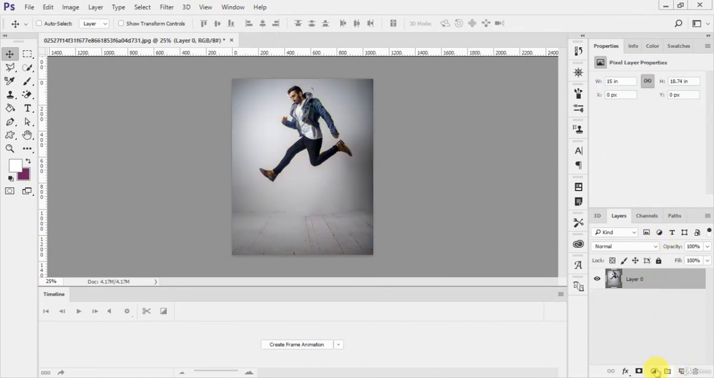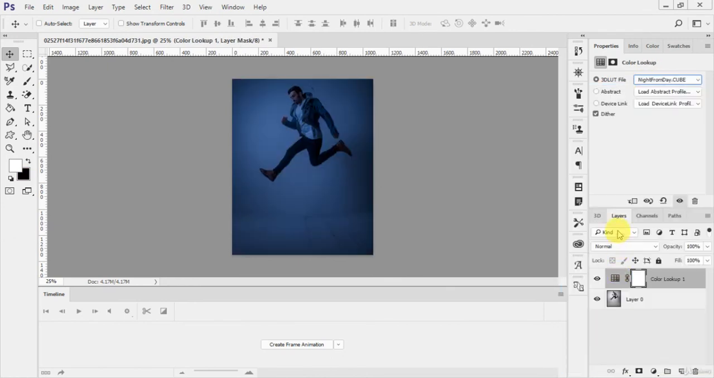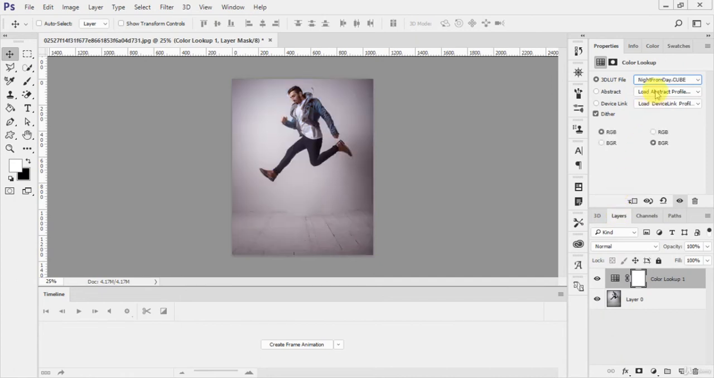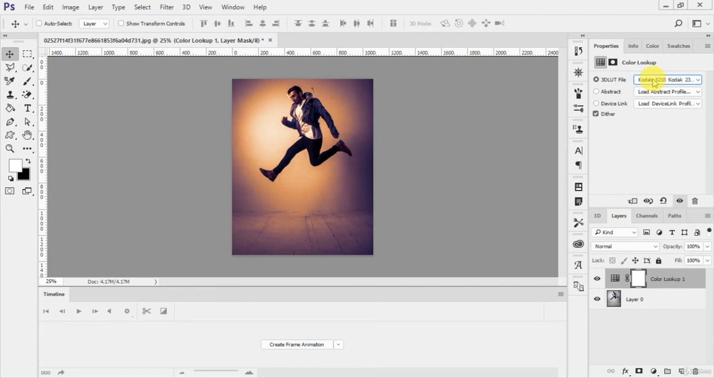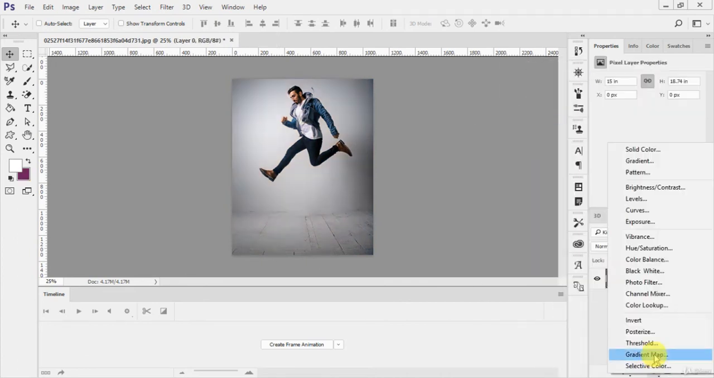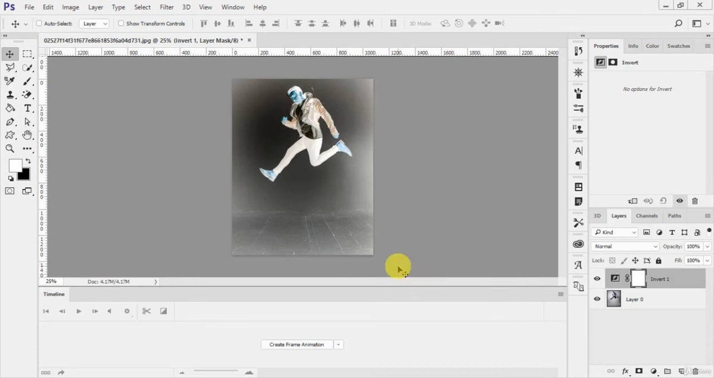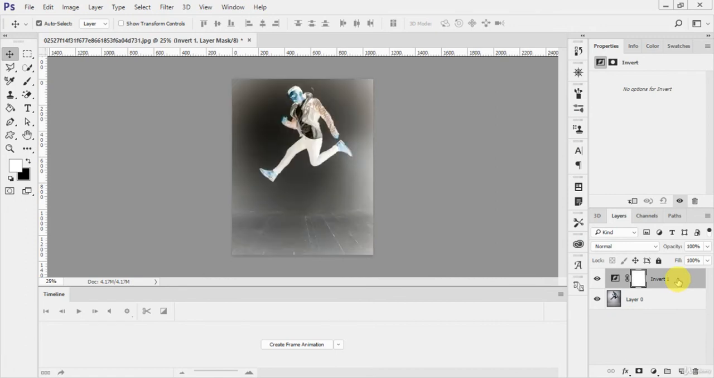The same goes for color lookup. It will show you multiple lookups here, and you can change the lookup settings from here. Okay, now delete this layer. Now our next setting is invert. It will invert your image. You press Ctrl I to invert the colors, or you can just delete the layer.